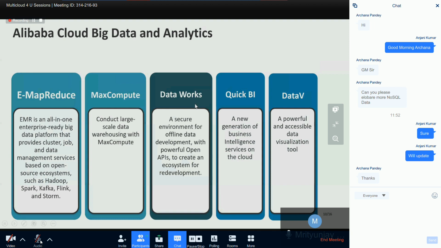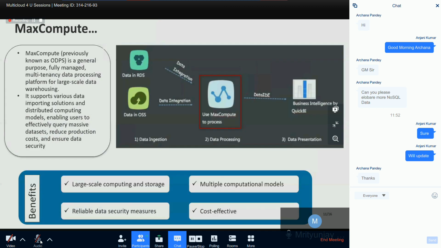This DataWorks, I colored it differently because it is an integration platform. I'll show you in the next slide how it looks. Then we have a couple of solutions, Quick BI and DataV, which are mainly analytical solutions, for seeing the results and how the visualization looks. Moving on to the next slide, this is where I was talking about MaxCompute, because this is the inbuilt solution by Alibaba Cloud.